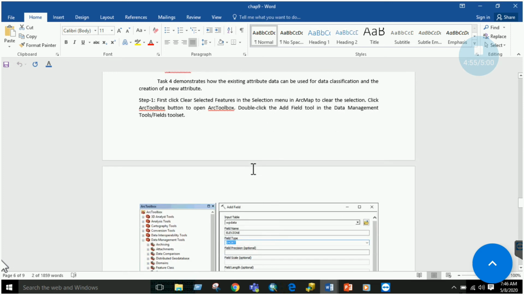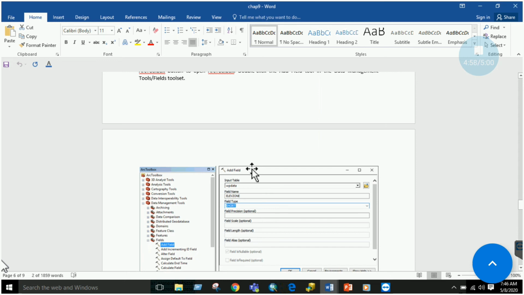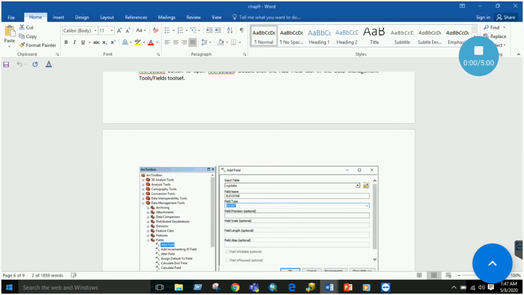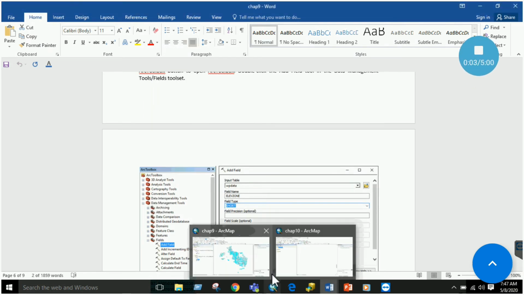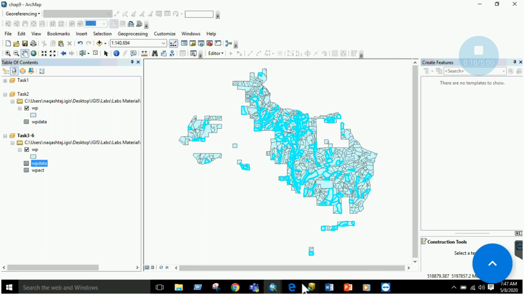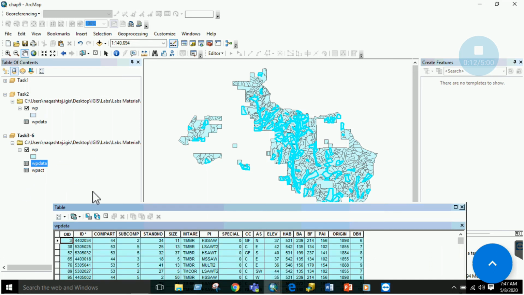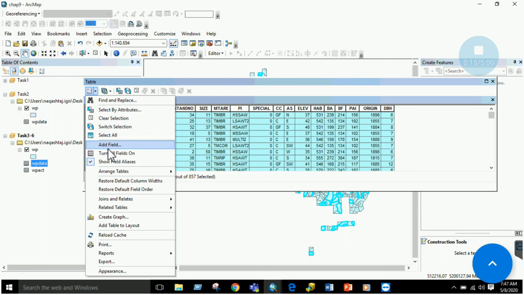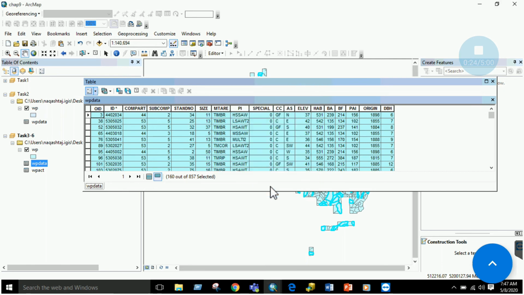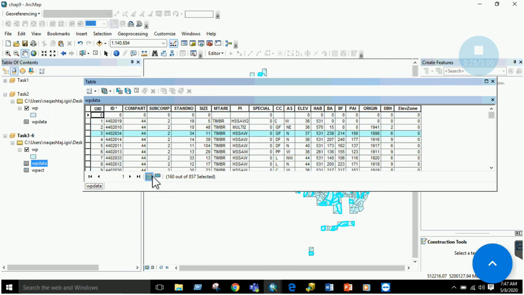So what we have to do is to add a field, right? In the WP data we have to add some field, elevation zone, short integer. So here just close it and in WP data, select open. Here you can add a field. The name is ELV's elevation zone, right? Short integer and click OK. Here the elevation zone field is selected, right?